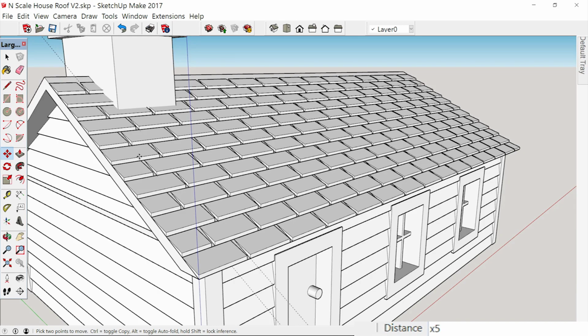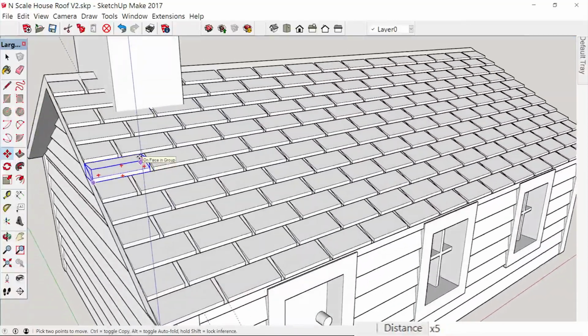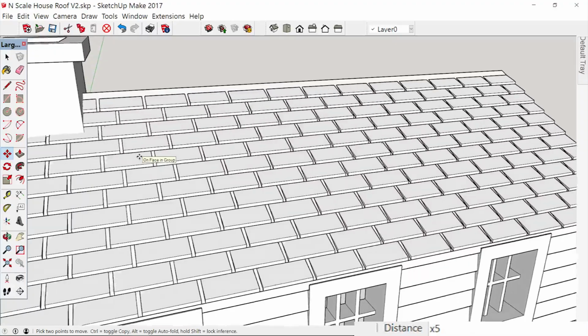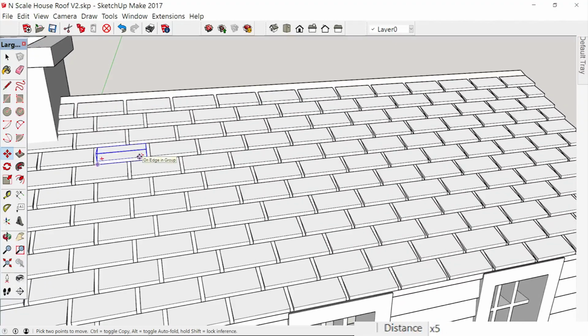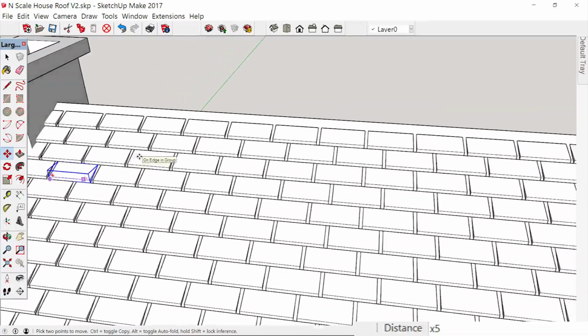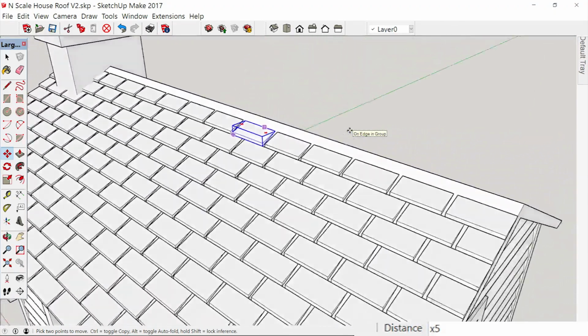Now, we wanted to leave this little gap up here because what we're going to do is create this up here. It does not require a full piece. It does not require a full tile right in there. So what we want to do is, watch this.